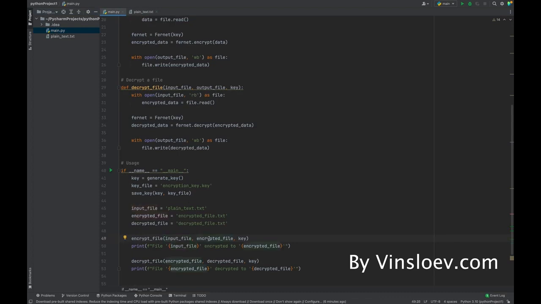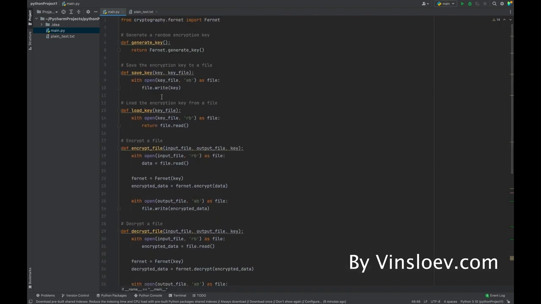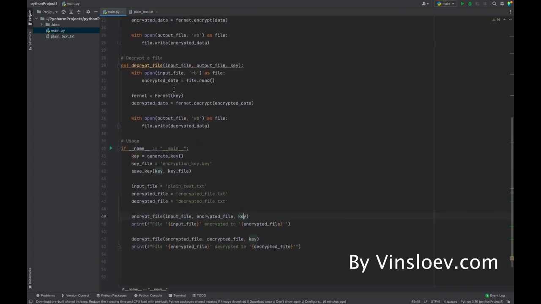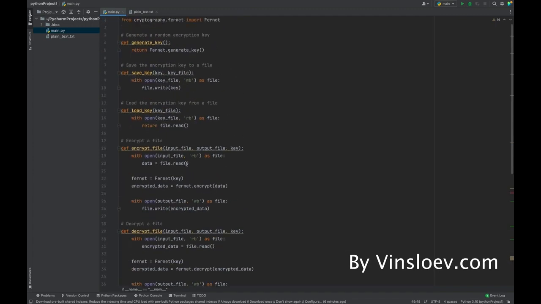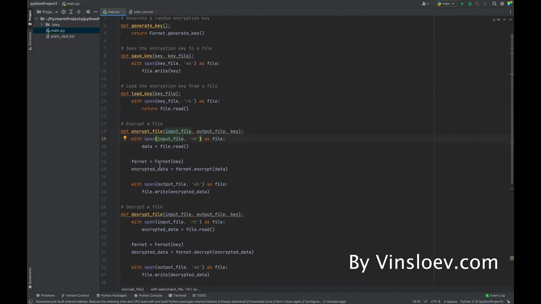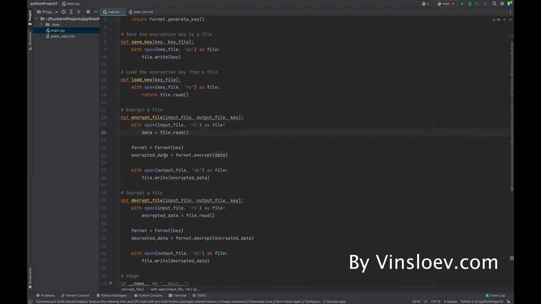Then we have the encrypted file. That is of course the file that will be storing our encrypted message. And then we need the key, which is the key that we just saw will be saved in the encryption_key.key file. So we will take this input file, we will open it, so that is the plain text, read the message, then we will take the content and use this in order for us to encrypt it.